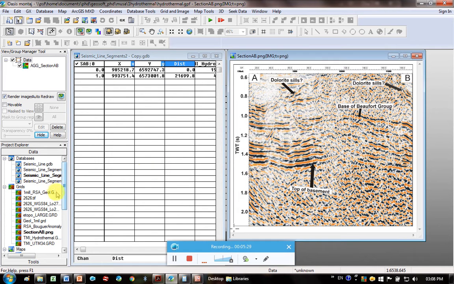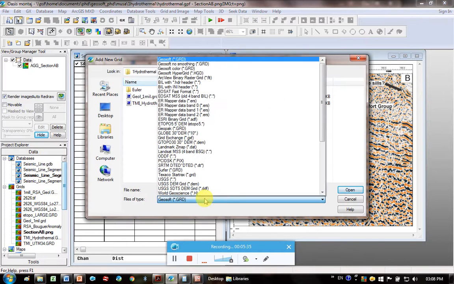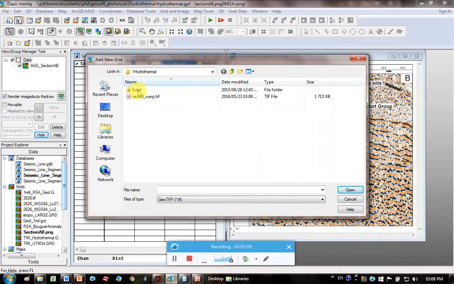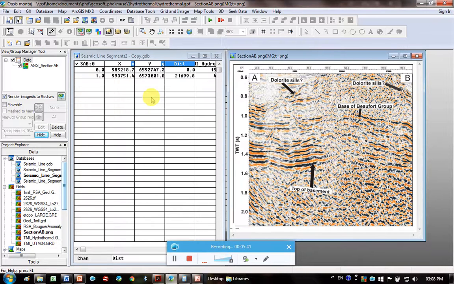Okay, and it shouldn't load it in for you, so you go into Grid, right-click, go Add Grid, change your file type here to GeoTIFF, and you can see it's over here. Let's just load it in and see if it worked.